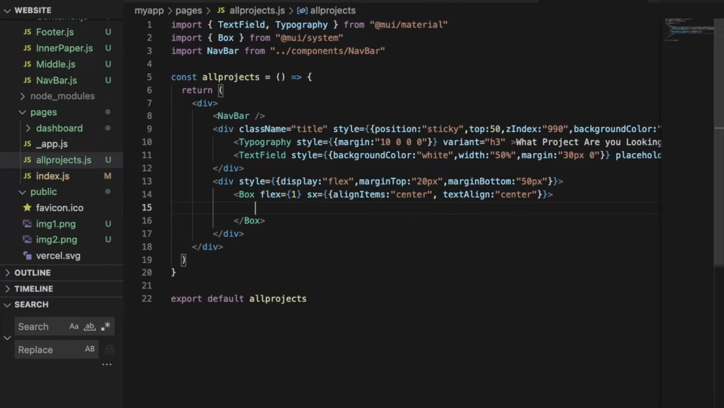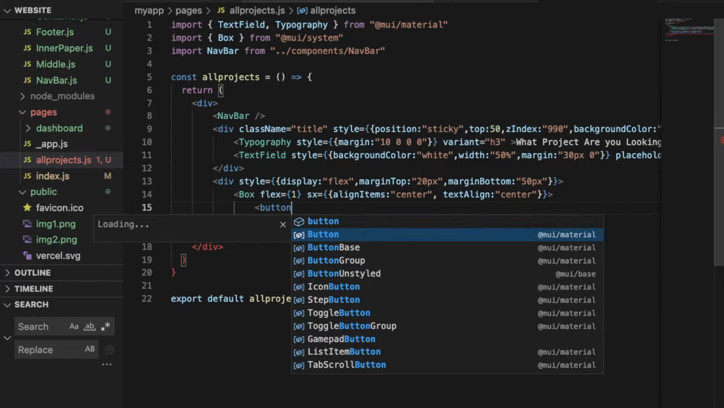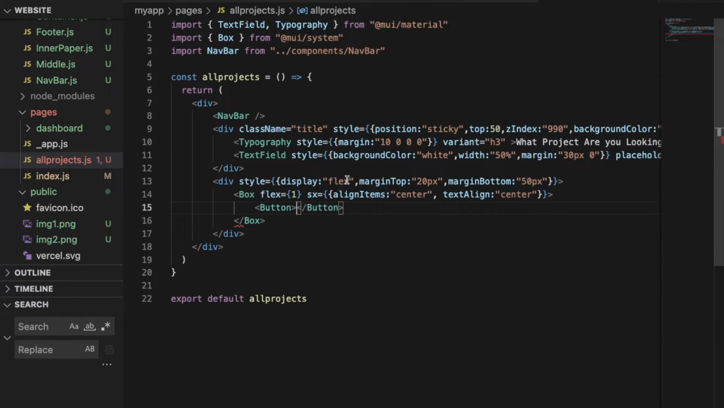And in this box we'll be creating a button, right? And in the button we'll write all courses, and we'll style it. The style will be color would be black, font size would be 20 pixels, margin would be 5 pixels and 0 pixels, right?